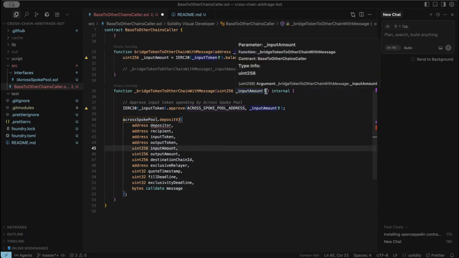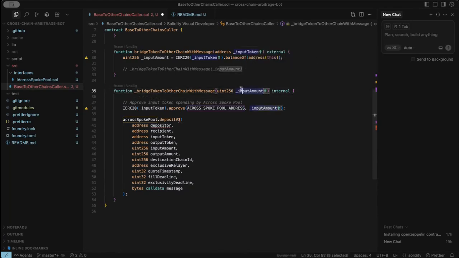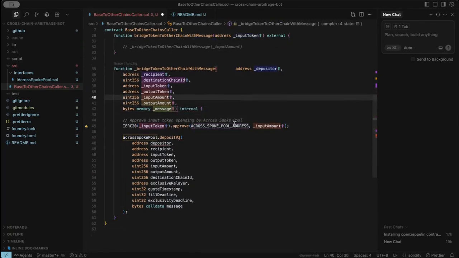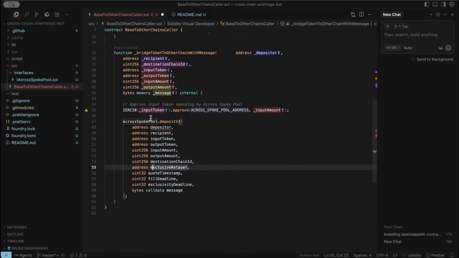So here, I'm going to pass the parameters. These are the parameters we are going to pass in over here. Let me just close this up. Yes, and that will help us to supply those parameters inside here.